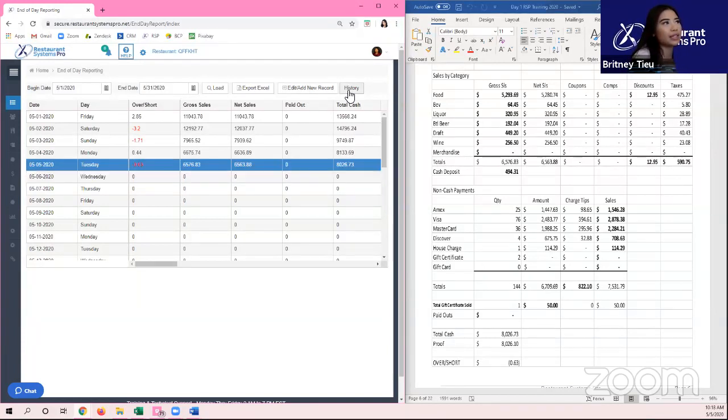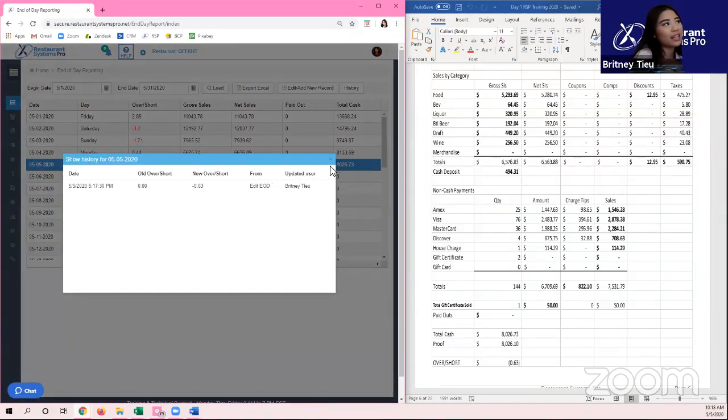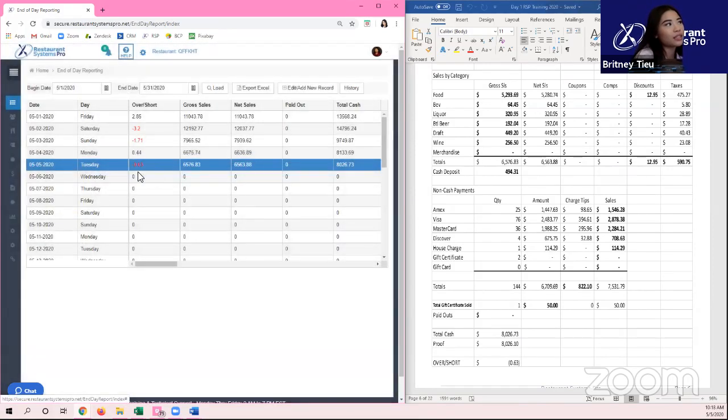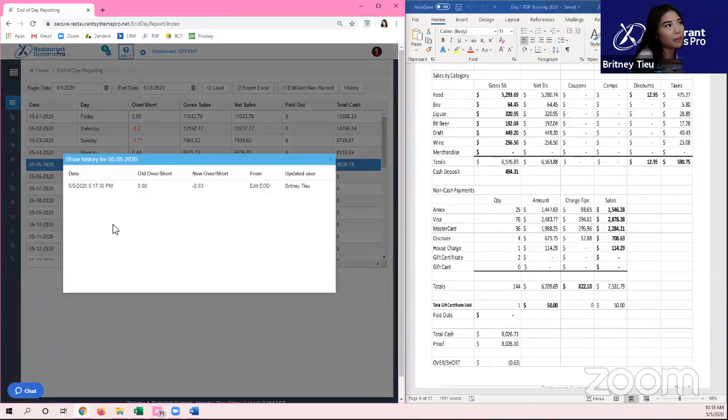And then also we have history. This is actually a brand new feature. So let's just say that I balanced out Tuesday's end of day report. Then I went into the system the next day and noticed that it's now negative by $100. I can click on the item or the day one time, so it's highlighted blue, click on history, and I'm going to be able to see every single person that went into this end of day report and clicked save. That way you know exactly who made the adjustments to that day.